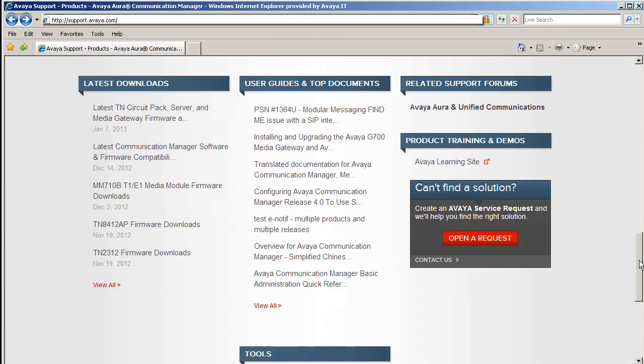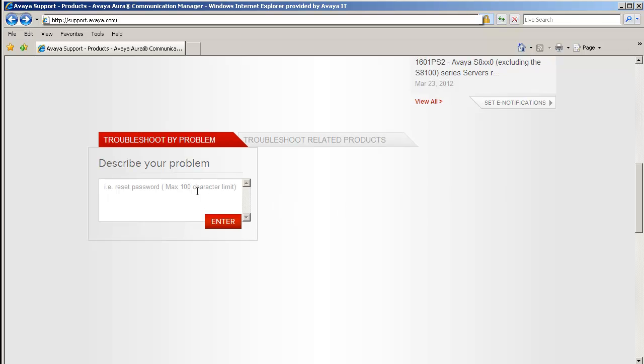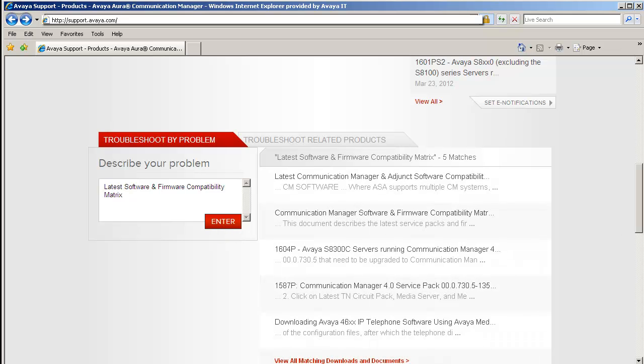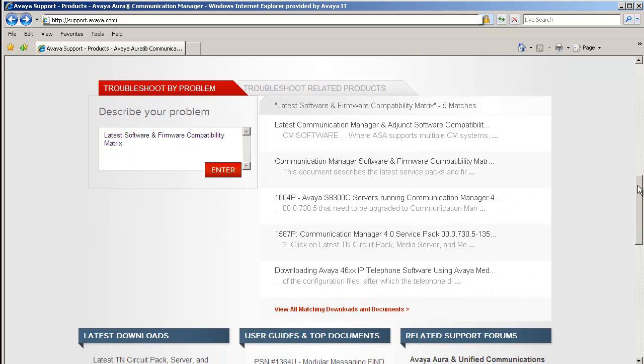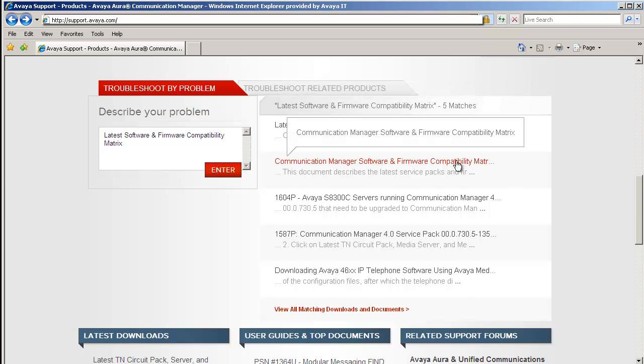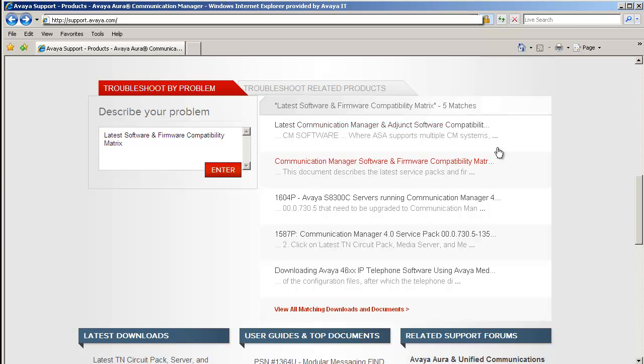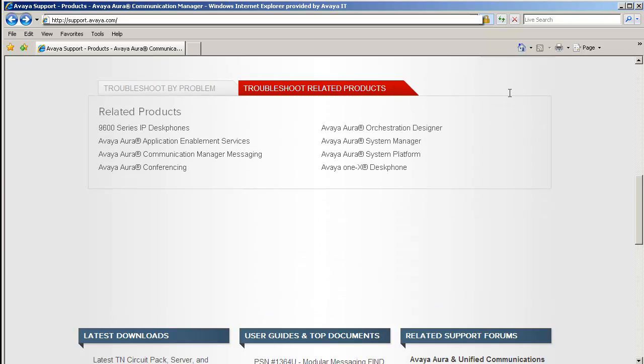Also in the product page, you can quickly troubleshoot product issues or find configuration procedures and other documents by entering a brief description in the Troubleshoot section. Our robust search engine will present a list of all matching content that relates to this product. Or click Troubleshoot Related Products to reach the product page of products that integrate with the selected product.